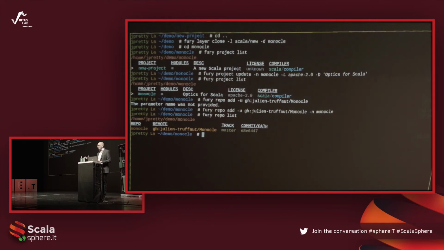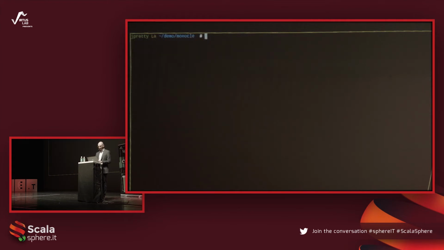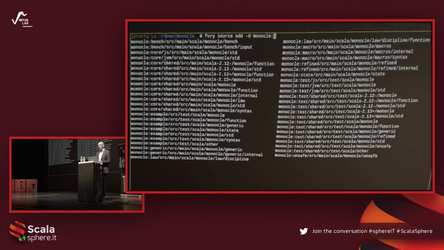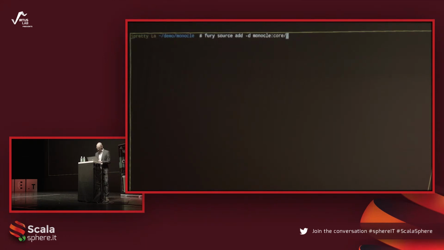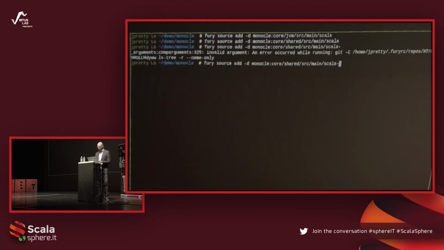So I then need to add those sources to my module, so the module knows what it's going to compile. I'm going to use the source command, Fury source add, and you can see there that it automatically tab completes Monocle, which is the repository I just added, and it's gone and found all of the directories inside Monocle in that current commit hash that contain Scala sources. And the ones I need happen to be core, JVM, source main Scala, and core shared source main Scala, and that's a bug.